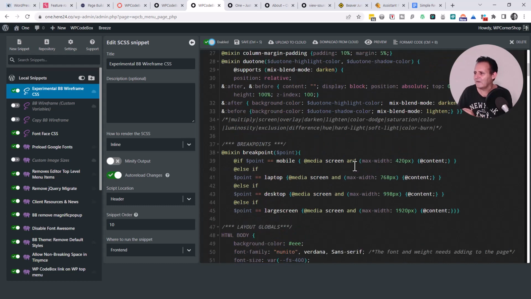So I'll be talking about this a lot more. And also you've got the programming. So if I wanted to set up breakpoints and do all my responsive work, I can use the programming. So I can use if and else if statements to set up something here.